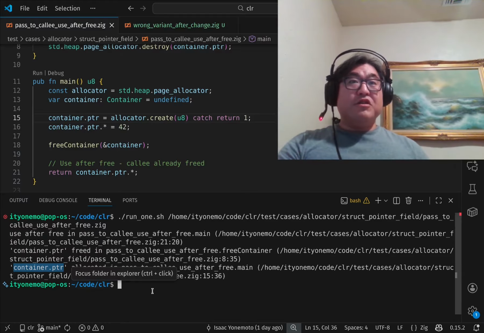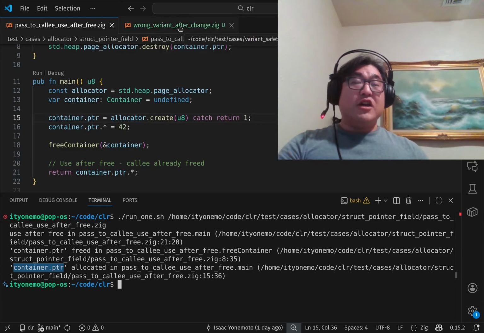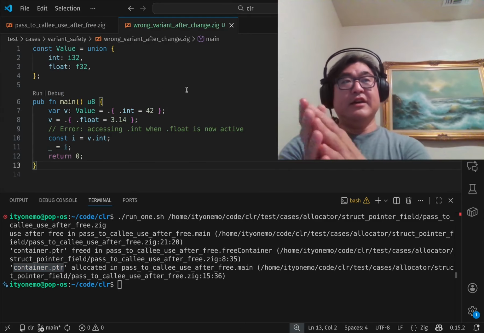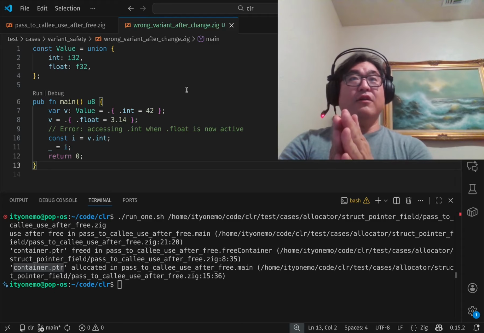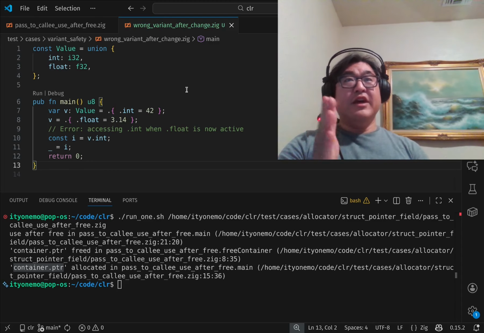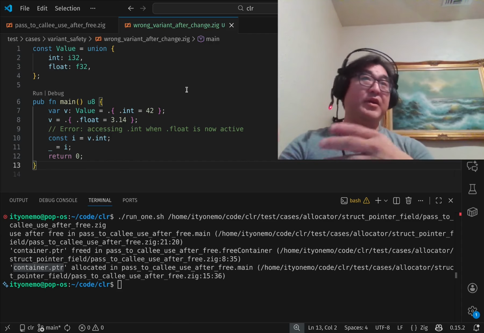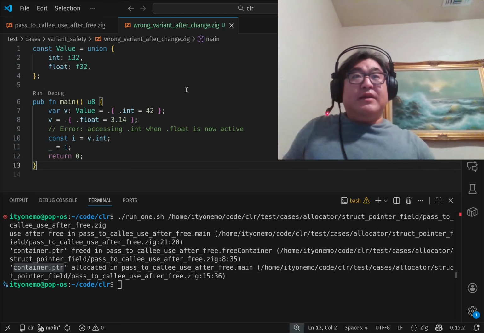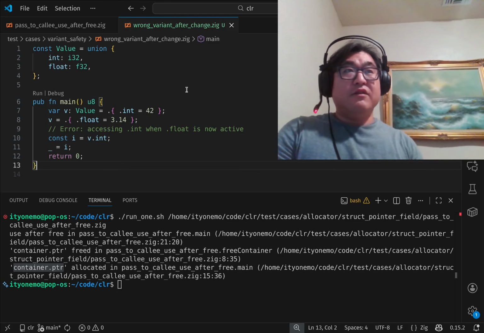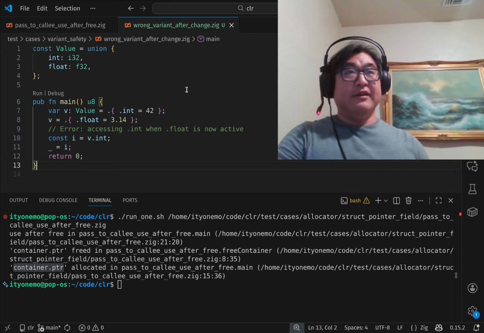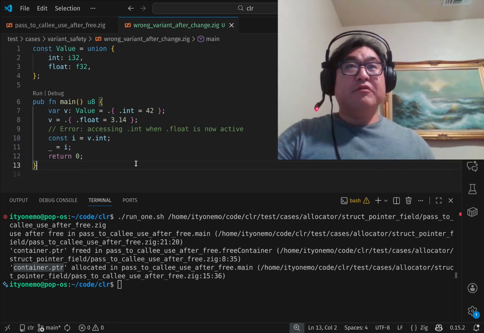The other thing I want to show you is this wrong variant after change. So I did implement unions, and unions should have the undefined safety and also the allocator safety that I just demonstrated, but for structs. But one thing that is different between structs and unions is that unions can actually have only one active field at a time. So let's step through this code.